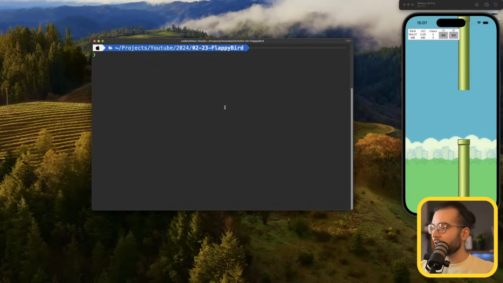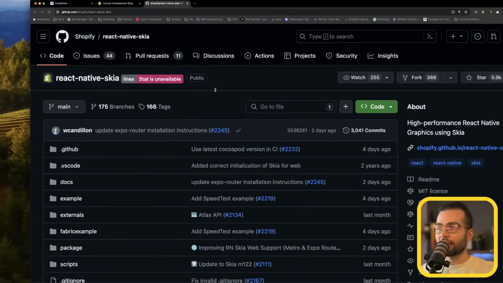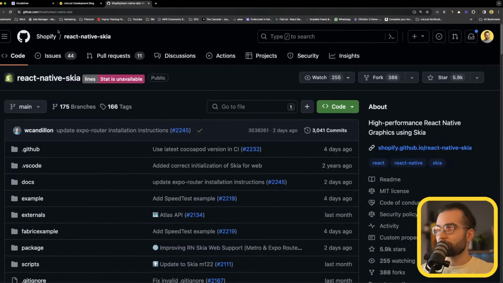So let's go ahead and open up a terminal and start by initializing a brand new project. I'm gonna do that with npx create-expo-app@latest to take the latest version of Expo, and let's go ahead and name it Flappy Bird. Now Expo will download the project and set up a brand new project for us, and we're gonna be ready to get started. While this is happening, let's go ahead and find the Shopify React Native Skia package.